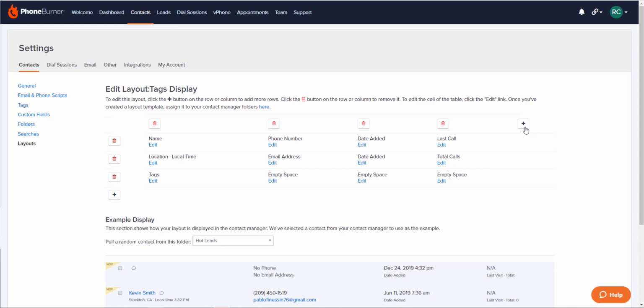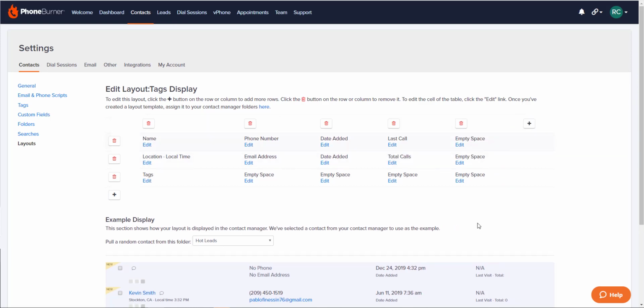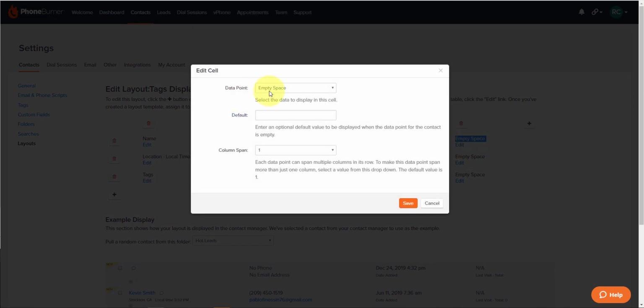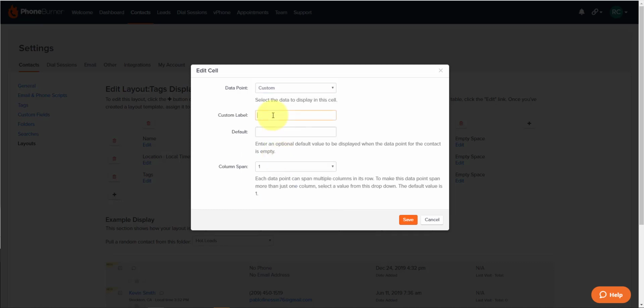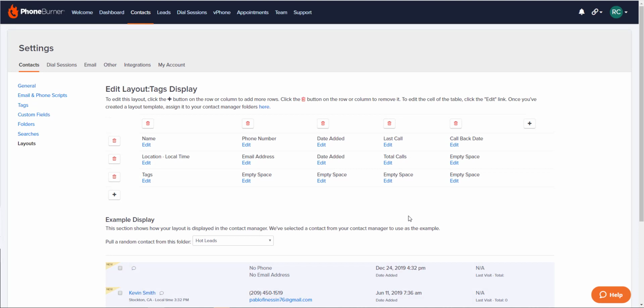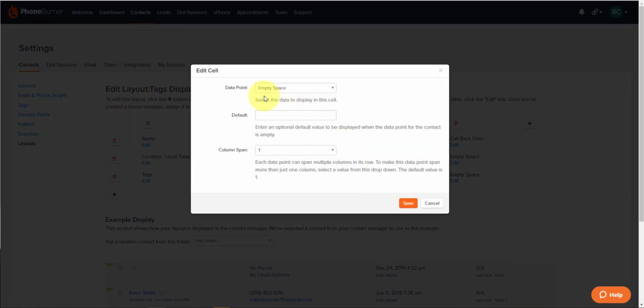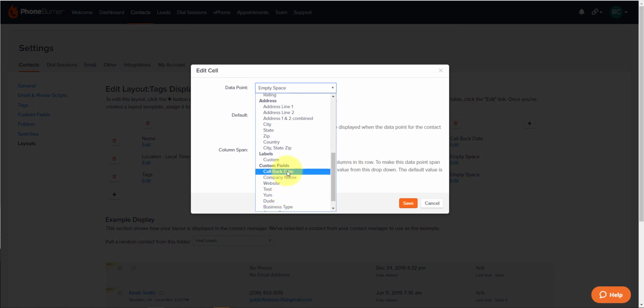I'd also like to add another column and create a new label in this first empty space. So when I edit, in the data point dropdown, I'll scroll down to select Custom Label. And in this Custom Label field, type in what I would like that field to be called. Then I'll hit Save and fill in the space right below that label with the actual data point that I fill in on each record for that lead's callback date.